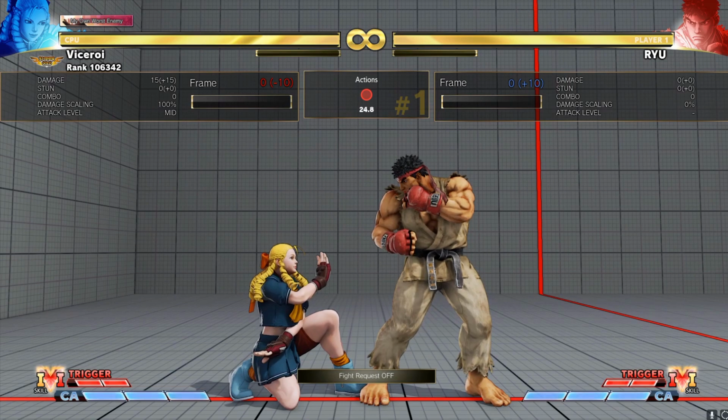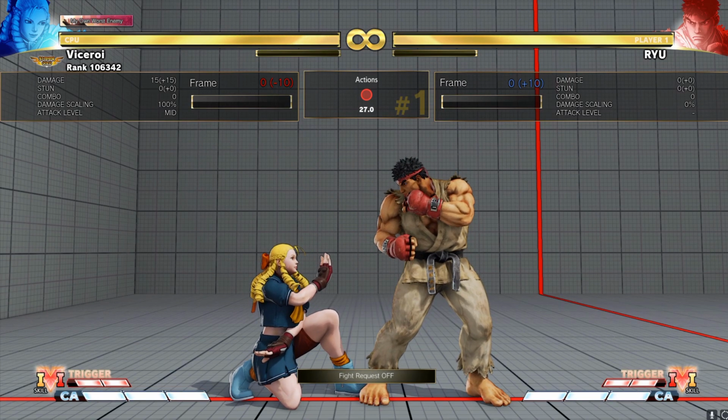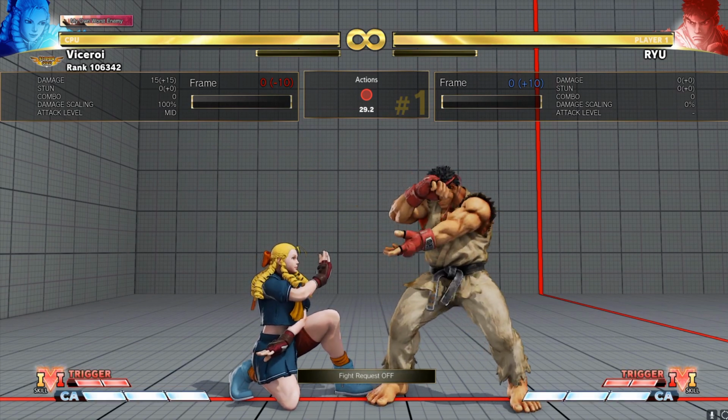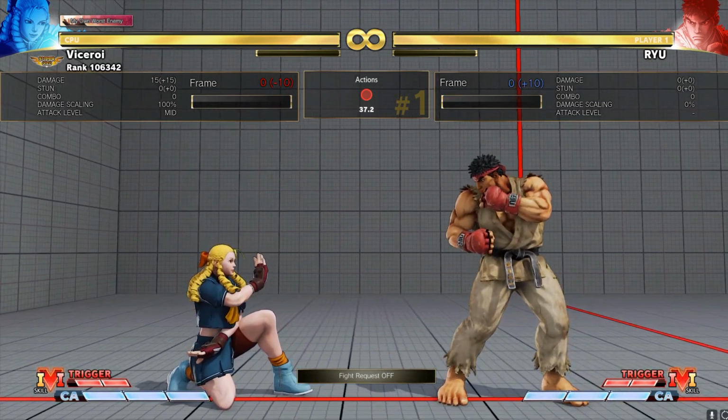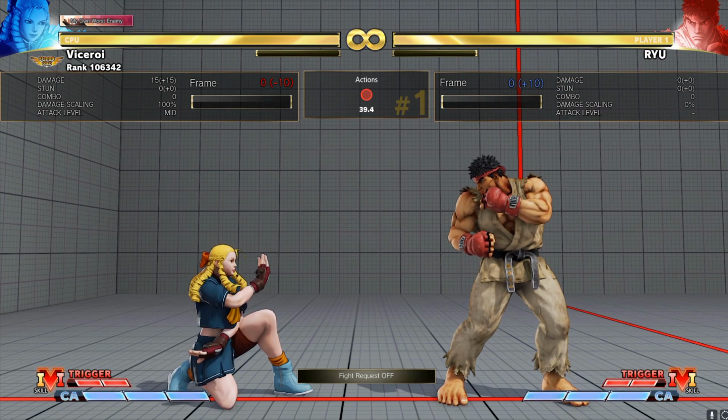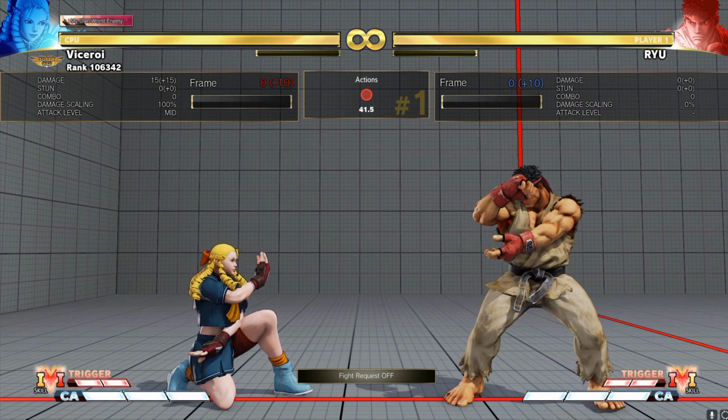So now that I know what he's doing after he presses a button, I know what to look for. I can eliminate some other things that are on my mental stack and focus on that approach option. And that's what makes paying attention to what your opponent's doing after they press a normal so important.